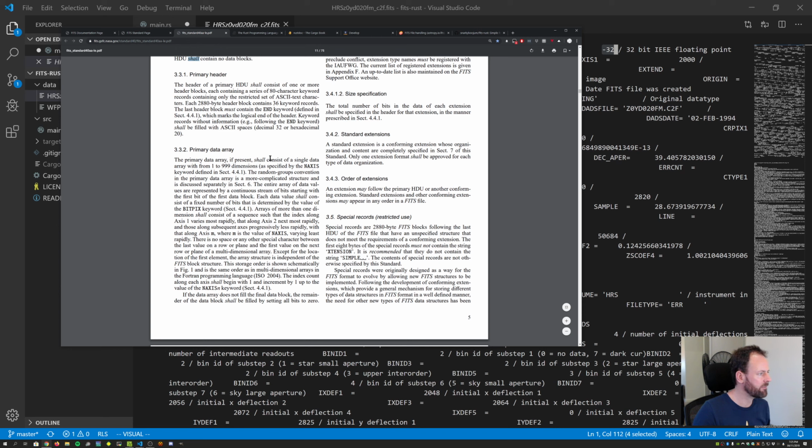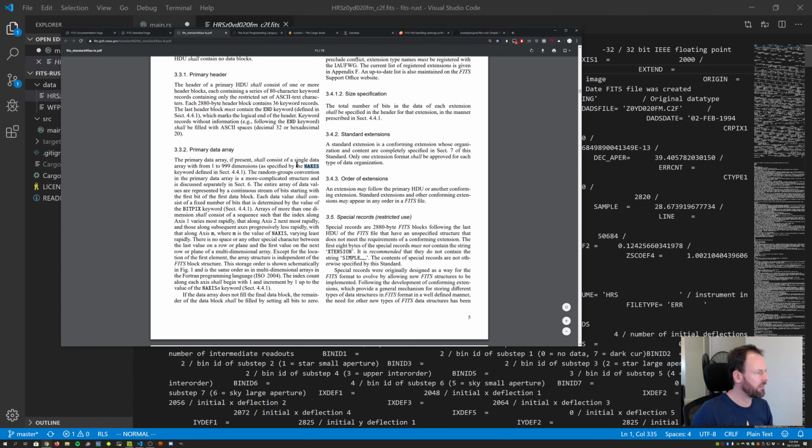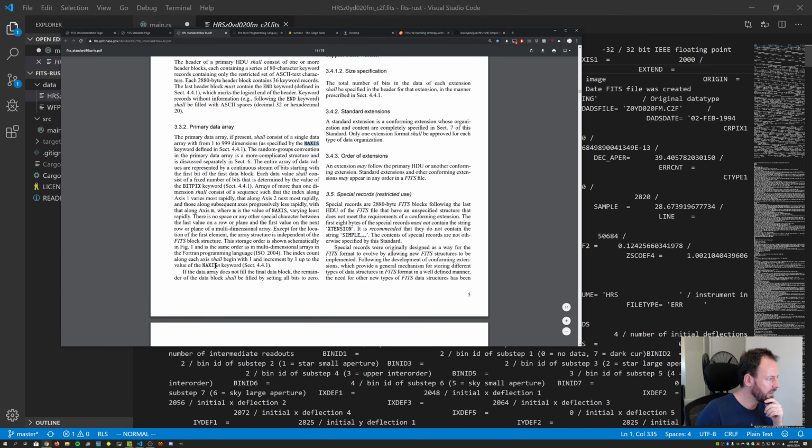So the primary data array, if present, can have 999 dimensions as specified. So NAXIS defines the dimensionality of the data. The number of dimensions of this data is 2, so this is like an x and y plot. It's probably an image, and then there could be cubes where NAXIS would be 3, a data cube, and there could be 999 dimensional data in here, and my mind explodes trying to even understand that. But what's NAXISn? The index count along each axis shall begin with 1.